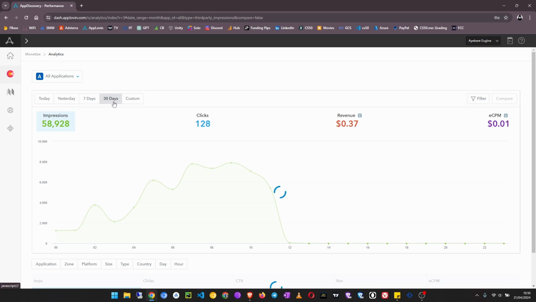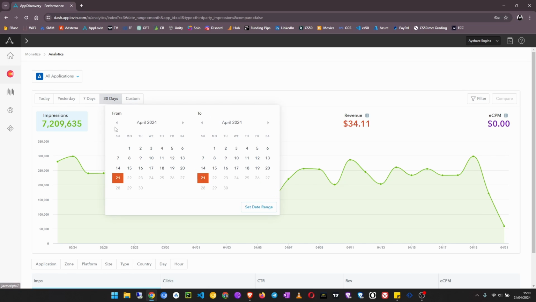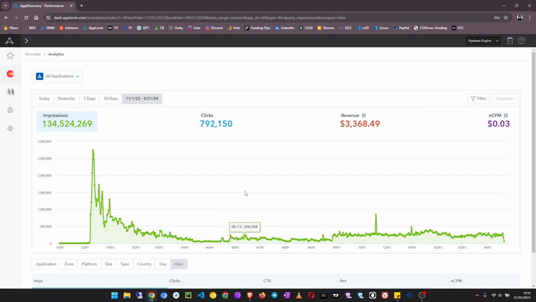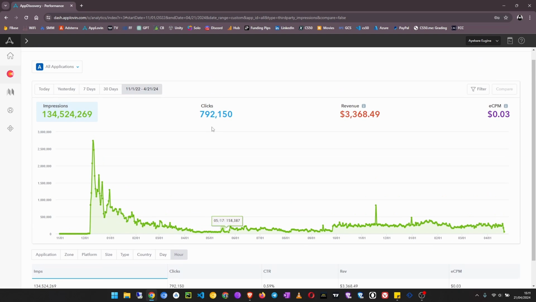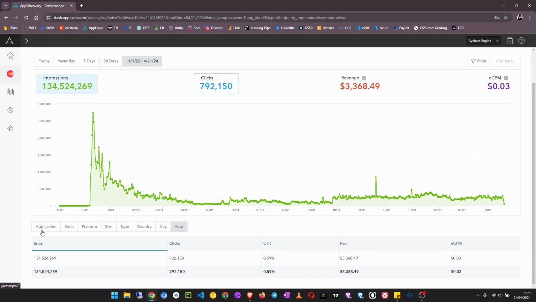Let's click on last 30 days to see what we have earned. The $34, and I'm going to put in a custom filter. Then I will choose from the first day that I opened this account, which was in December or November 2022. So we'll filter from there till today, and there we go. We have earned $3,300 on this account, an average eCPM of $0.03. So with Applovin, the eCPM is always low and the clicks are always many because their ads kind of interrupt users and users end up clicking on them even unintentionally. I don't think users click those ads out of their own interest, but that's how it goes.